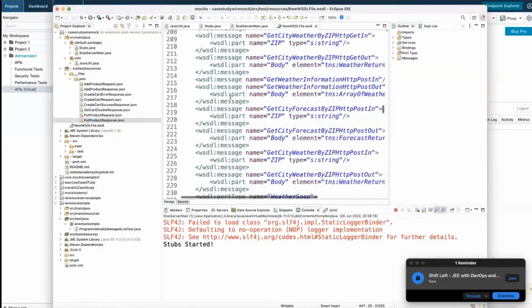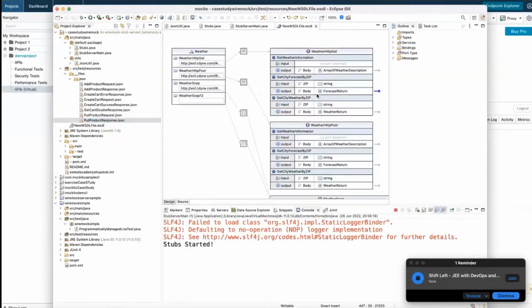I'll save it. I'll go to design. Now this shows me the design. Now I'm doing this in Eclipse only. This is my weather service, and this is just specification. It is nothing else. It's just specification.